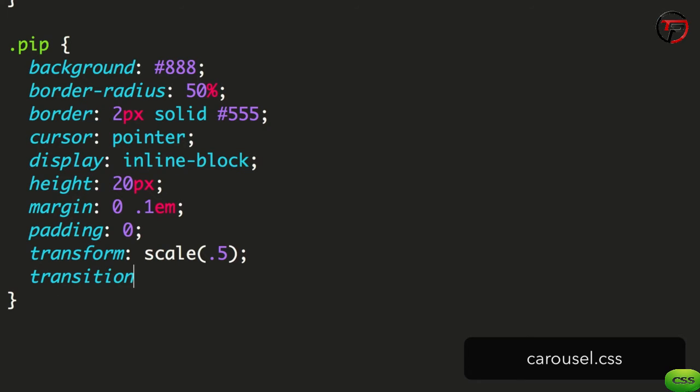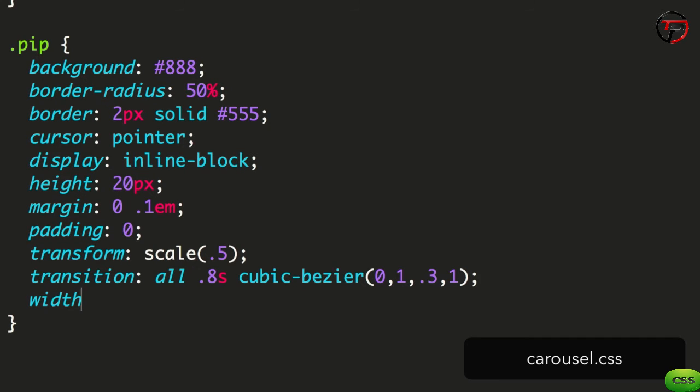To help with this, I'll add a transition. In this case, the transition will apply to all properties, with a duration of 0.8 seconds, and the exponential ease out timing function. We then add some styles for the states.